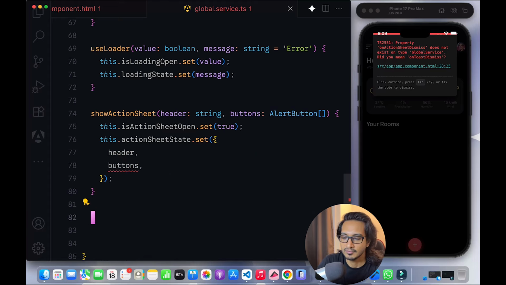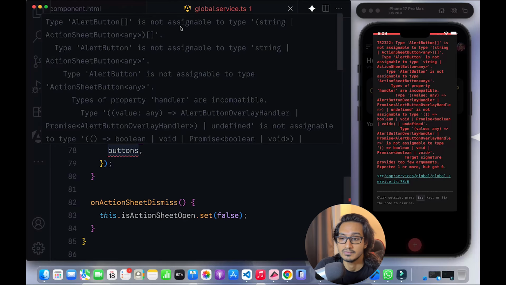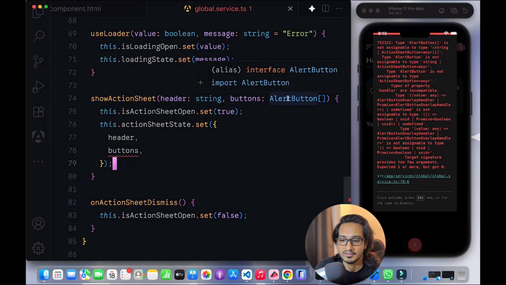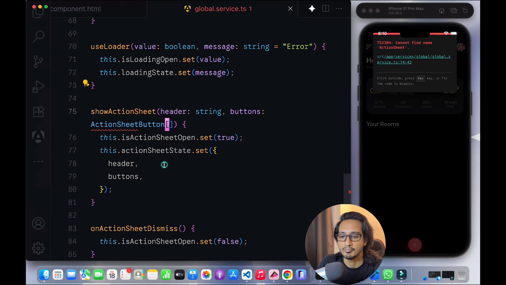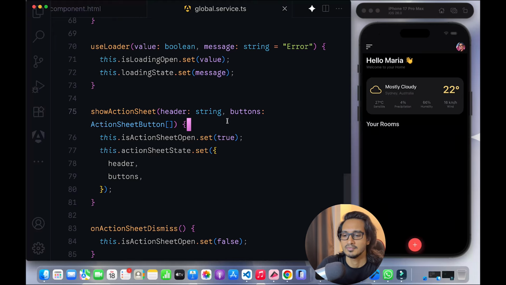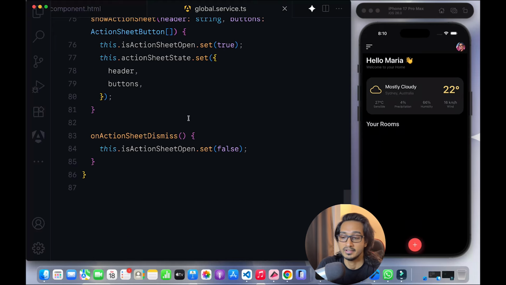Now, along with that, we'll also prepare one more function called on action sheet dismiss, and I'm going to set the value as false. Now, there is one error which is coming up that we need to sort, with the buttons. Why? Let's check it out. If I hover on it, type alert button is not assignable to type string or action sheet button. So here, by mistake, I passed alert button. It will be action sheet button array. Okay, once you pass it, the problem will be sorted and you will be able to use it now. So we have prepared the action sheet also. Now we can simply use it wherever we want.